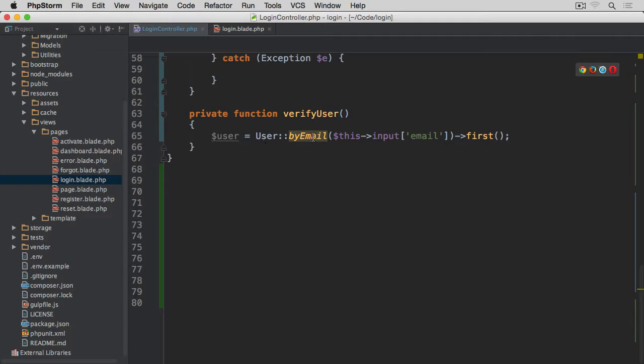So now we check in user by email. We get this email item from within the input. We call it as an array, even though it's a collection. We could also do something like this, get, and then use the index, basically the name of the field that we want to get from within this collection. We can do it this way or the other, it doesn't really matter.